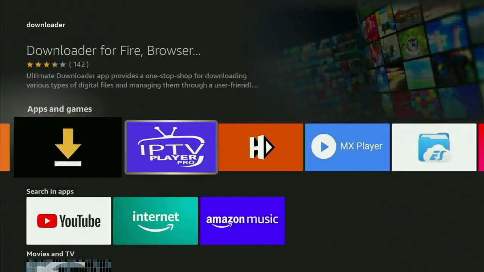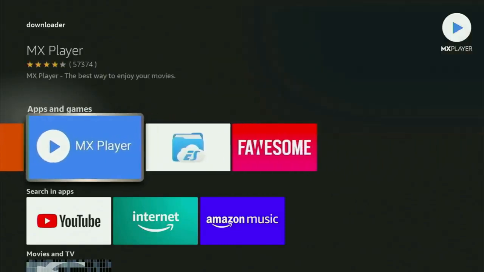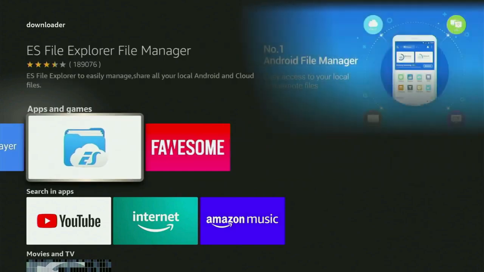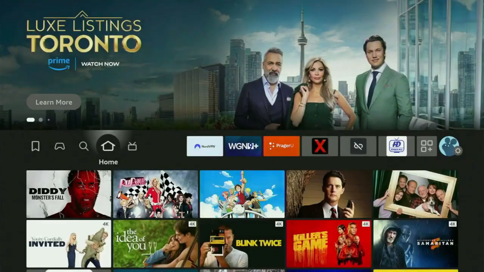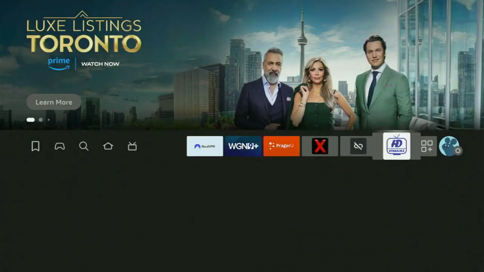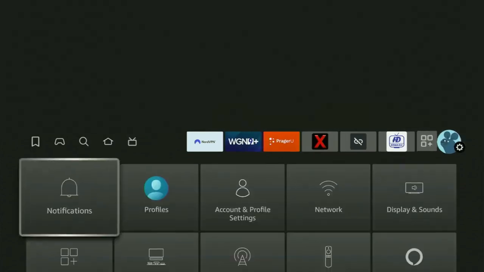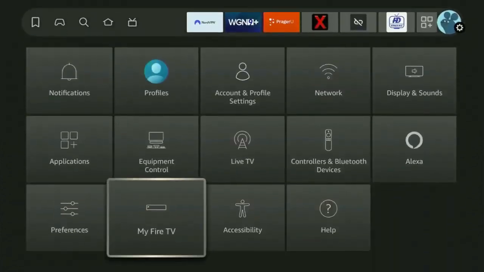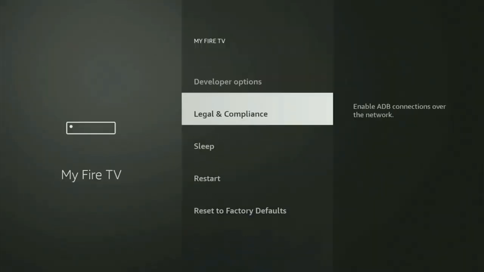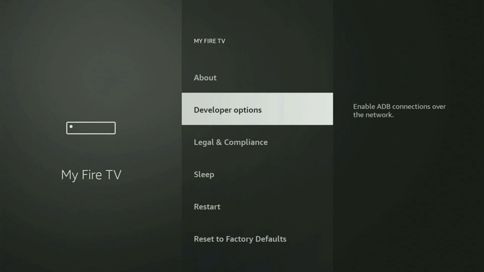But after you got Downloader, it is not over yet, because you still have to set it up. So now, in order to actually set up Downloader, you'll have to go to the settings by clicking on that button with a gear icon. After that, scroll down until you see My Fire TV. Open it. And now in here, you need to turn on developer options on your Firestick.